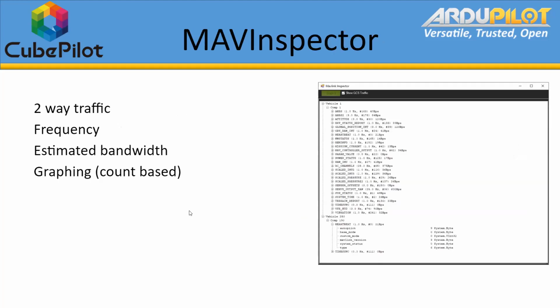Okay, so MAVLink Inspector. I've already been through the UAVCAN Inspector. MAVLink Inspector is pretty much exactly the same thing, exactly the same UI layout. It's just the ability to show two-way traffic. One of the recent additions is the show GCS traffic option in this screen, which will show traffic Mission Planner is sending to the drone. As an example, in the screenshot I've got here, you can see the heartbeat being sent and the time sync message being sent.